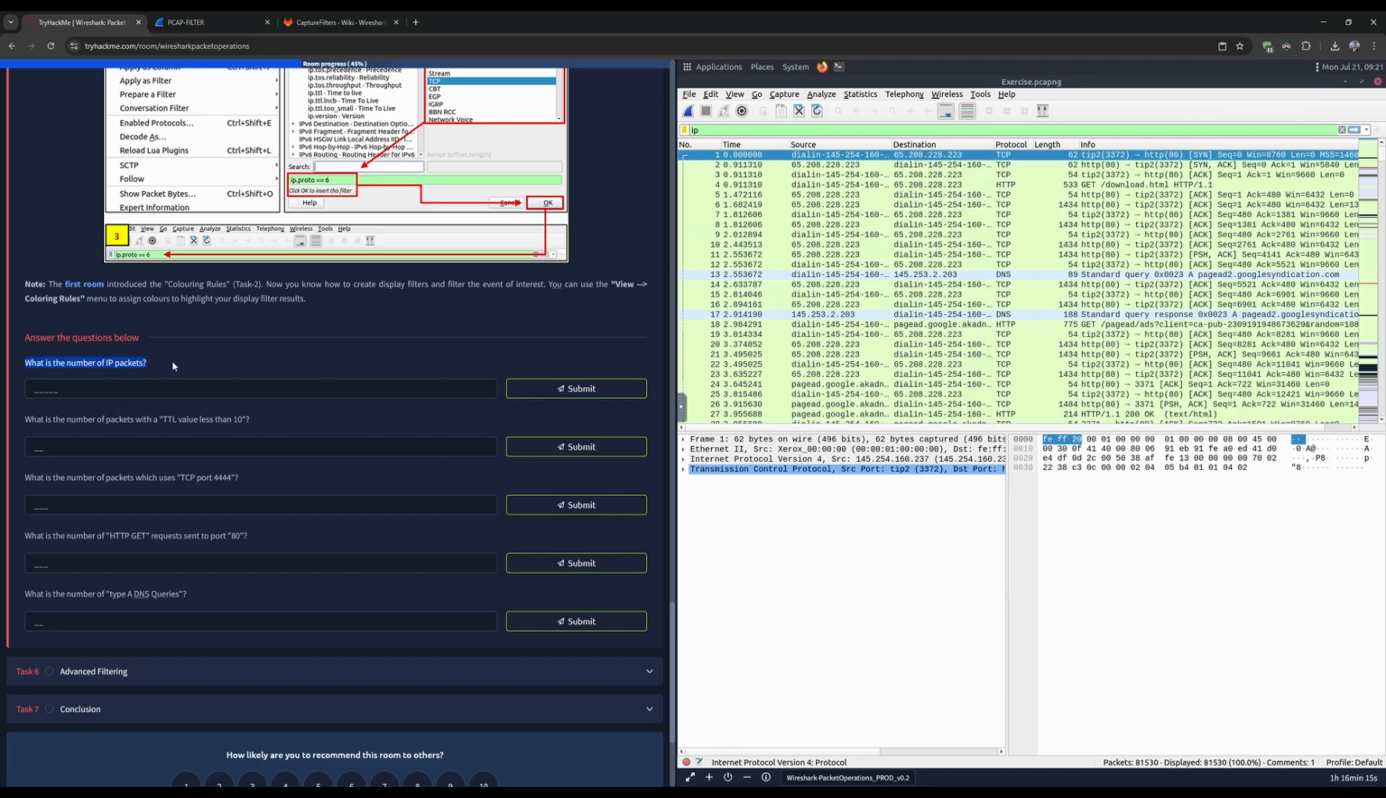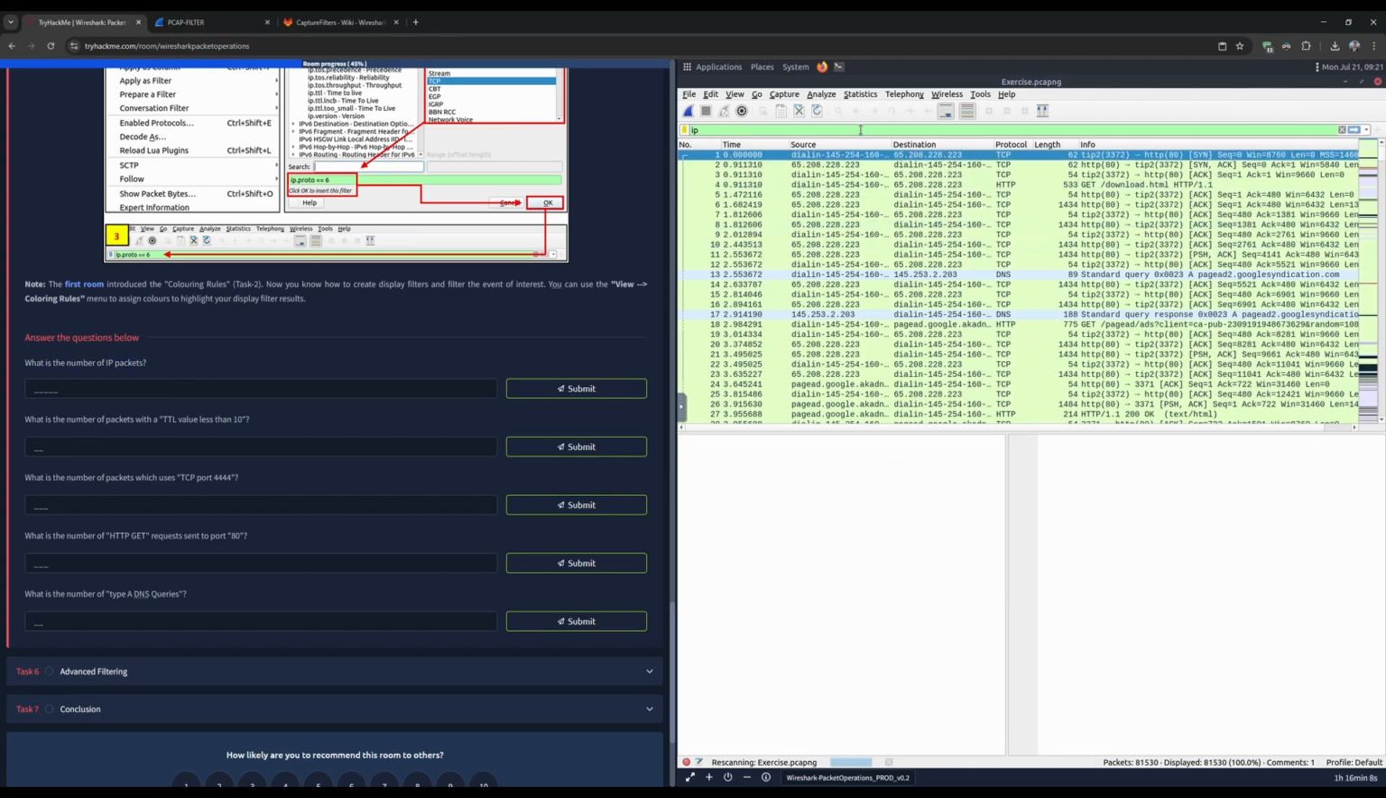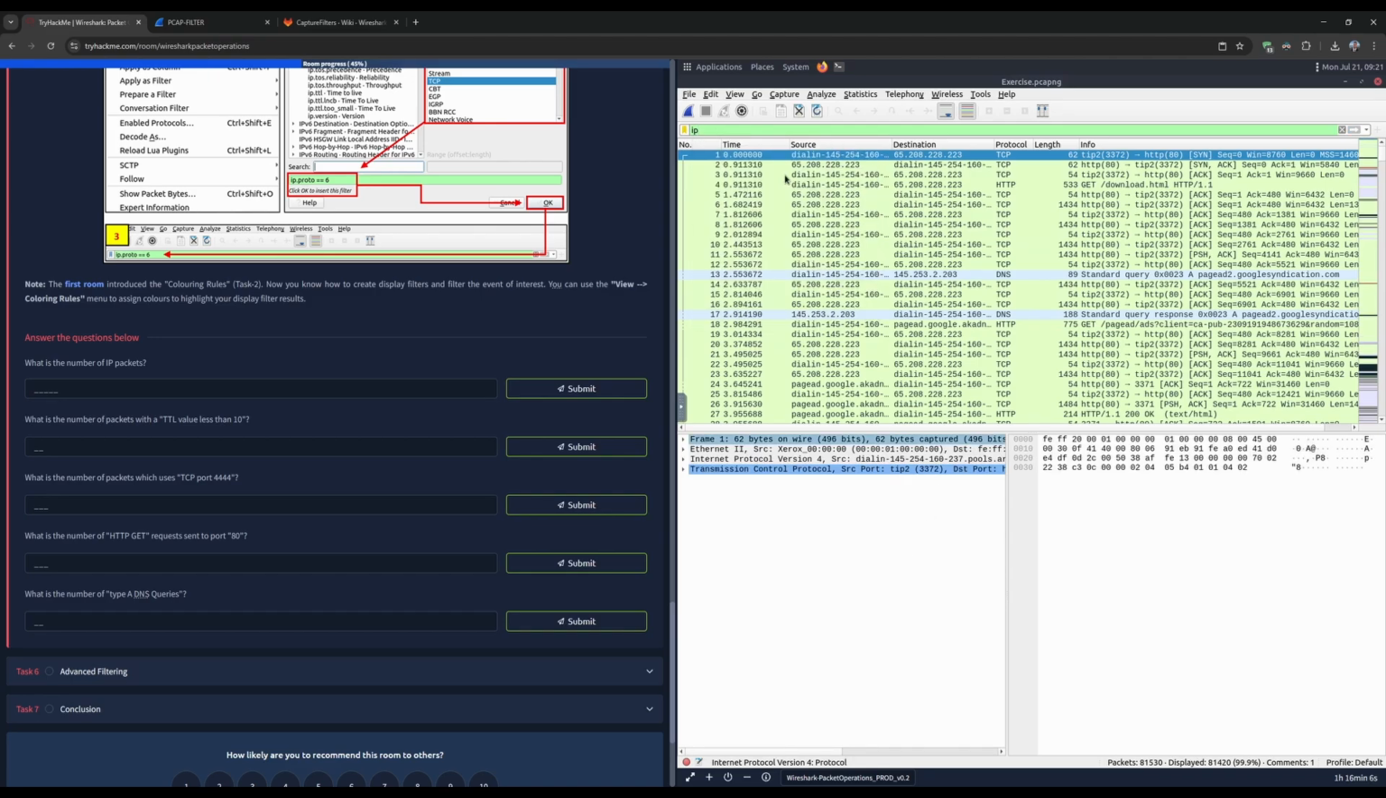Okay, so the first question is, what is the number of IP packets? For that we would need to search for IP. And this one right here should be our answer.